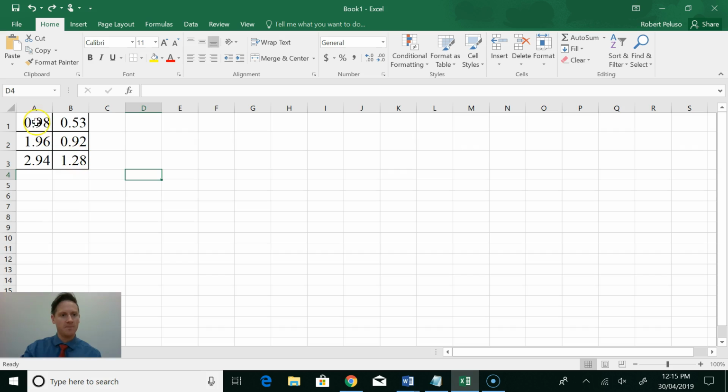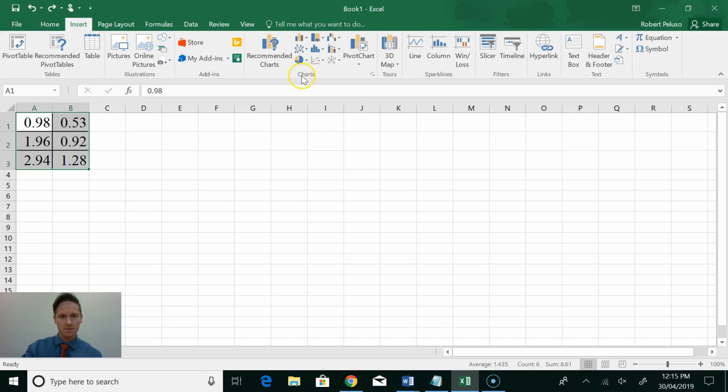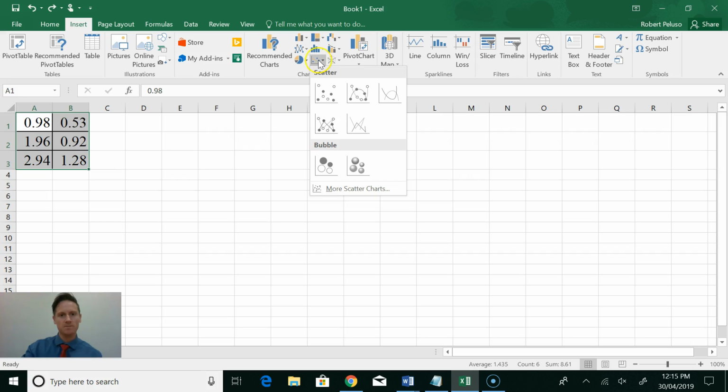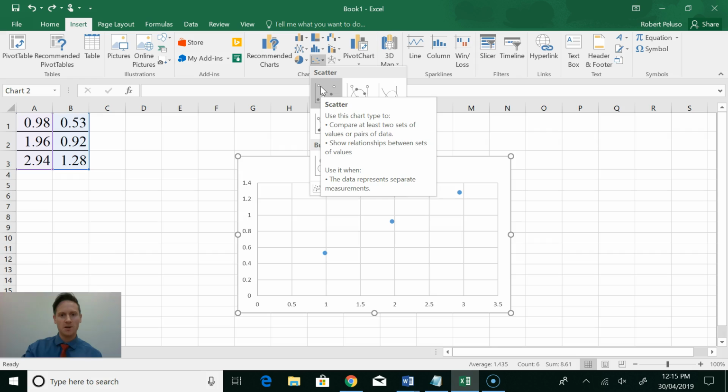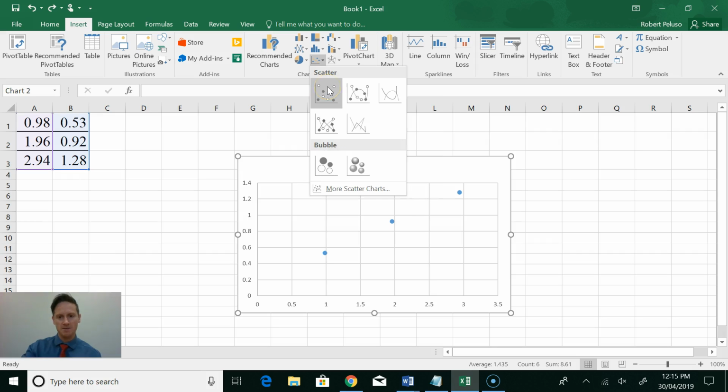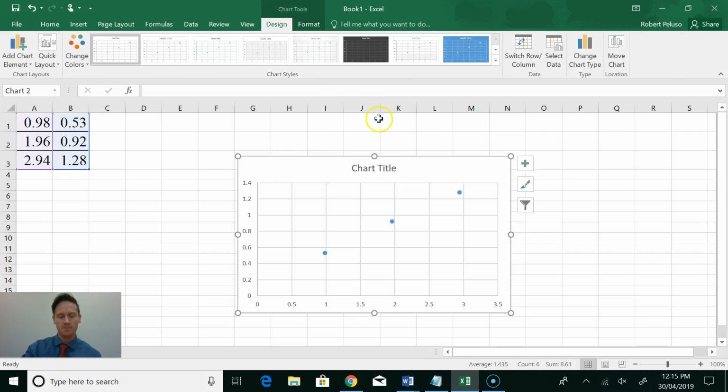So now that I've got my numbers, I'm just going to highlight them and I'll go to Insert up the top, and the charts are over here. Now for science, what I usually want is a scatter plot. So I'm just going to click this one with these dots here and that opens up and I'll pick the top left one. And you can already see that we've made something here. So that's my scatter plot.